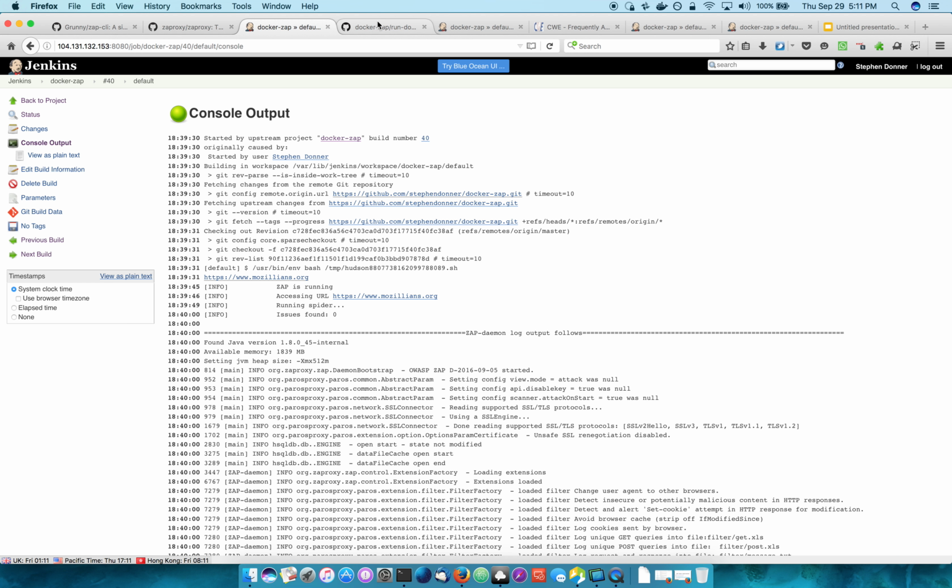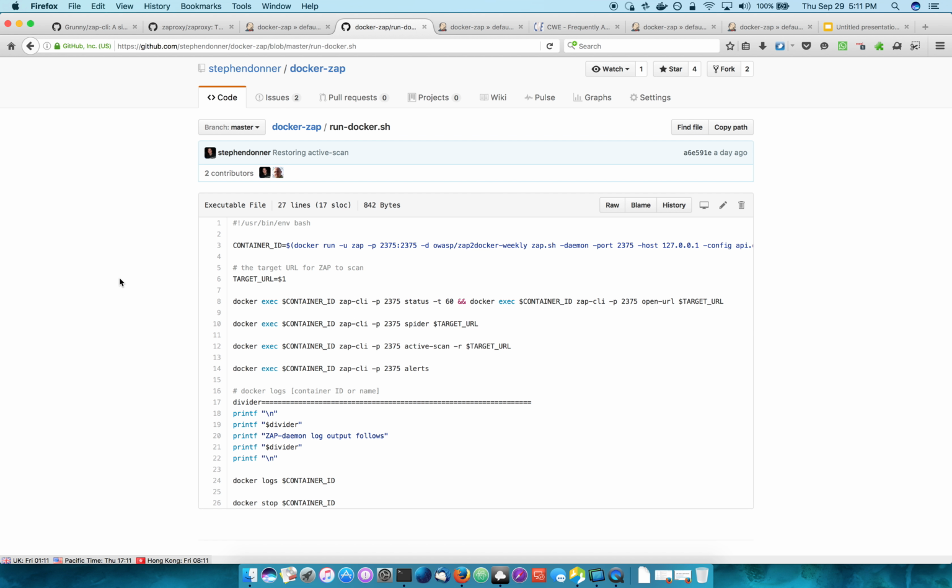So let me explain briefly a little bit about the script. Pretty simple, but it's doing some cool things. So first of all, it assigns a variable, container ID, and it runs the Docker image called ZAP, which inside of it has a shell script inside of the zap2docker-weekly image.